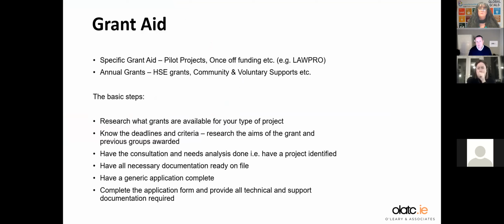There are basically two types of grants that come up throughout the year. One would be specific grants for things like pilot projects and once-off funding, for example the local authorities water program, or the ones we're looking at tonight, the Community Sports Fund or the Community Activities Fund. They're specific grants for one-off projects that people apply for.